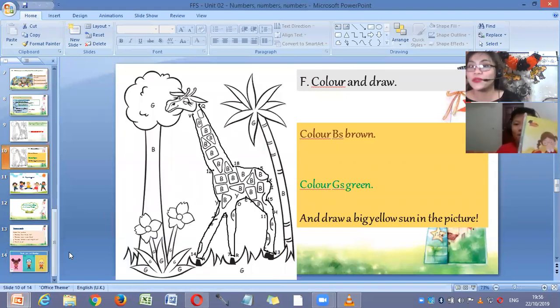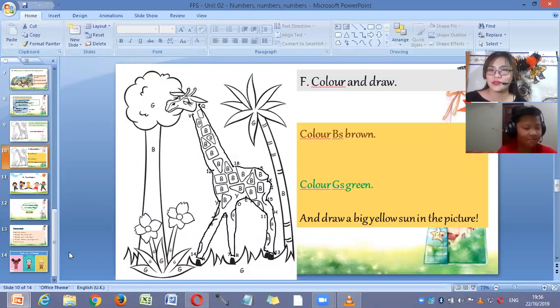Oh, what is that? Notebook. It's an interesting book. Is that a book? No, it's notebook. Oh, it's notebook.